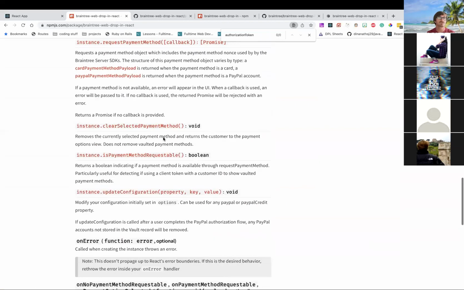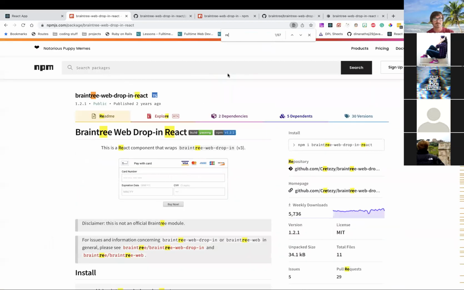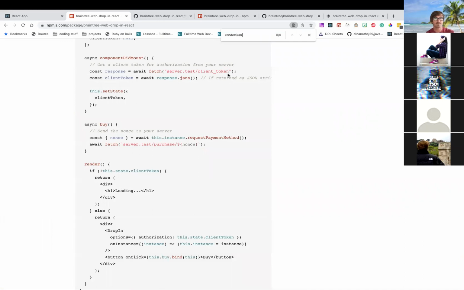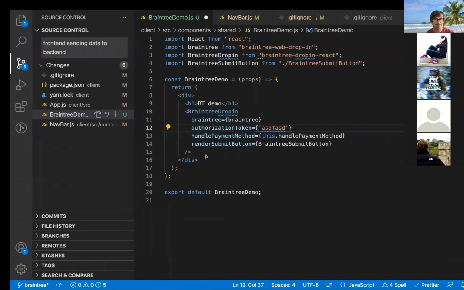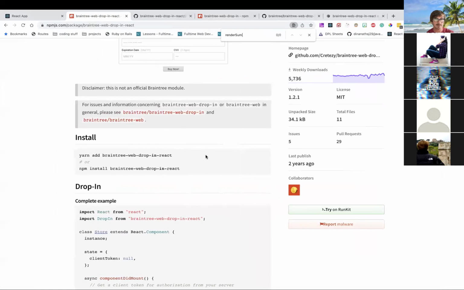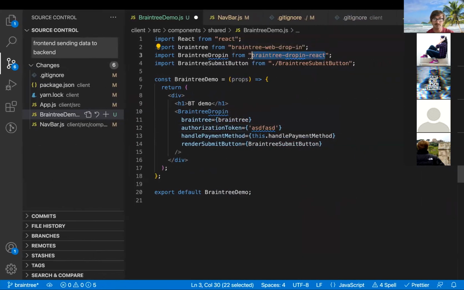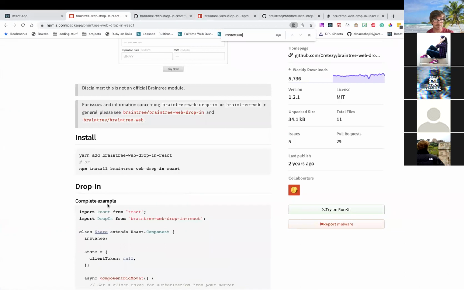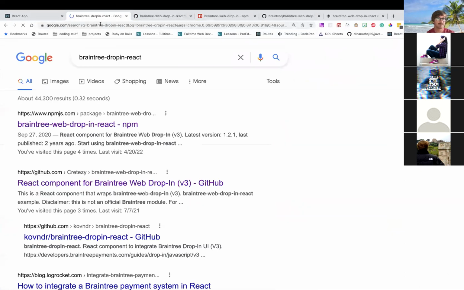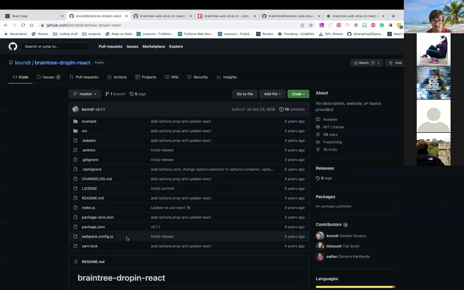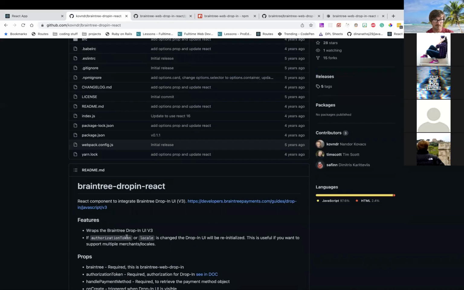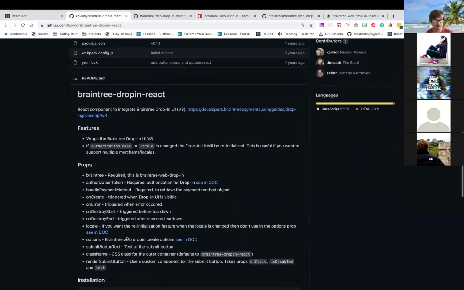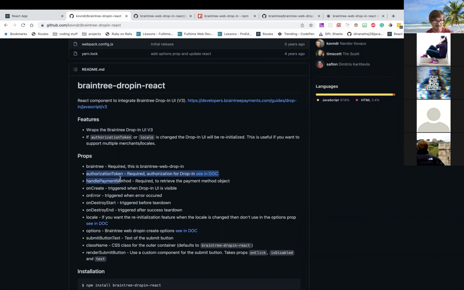What am I doing wrong here? All right. Oh, I'm looking at the wrong library. Okay, that would do it. Sorry, this is not the right docs. That would be my first problem. Braintree Drop-in React. There we go. Yeah. It's like, what the hell?